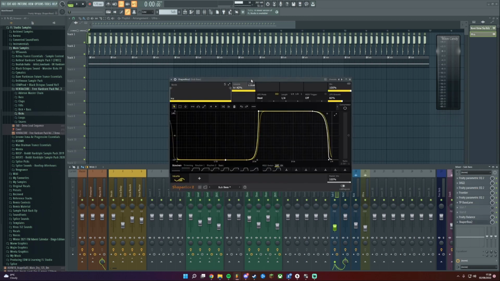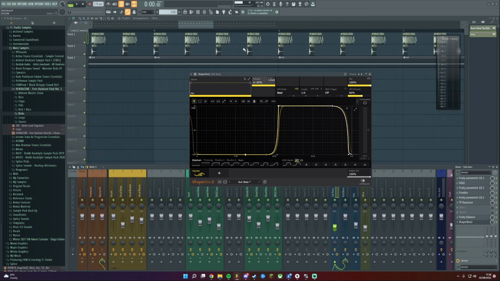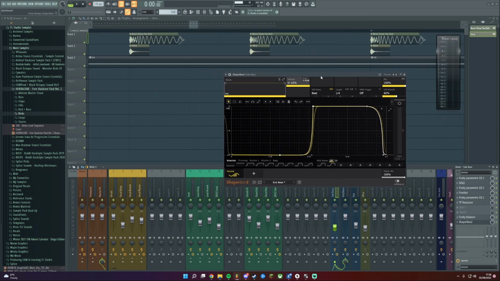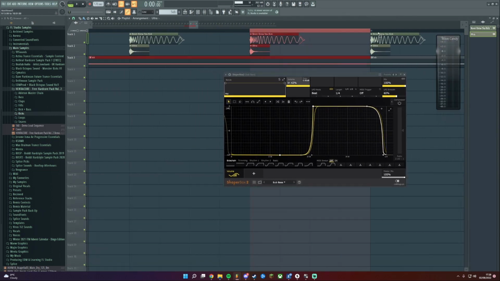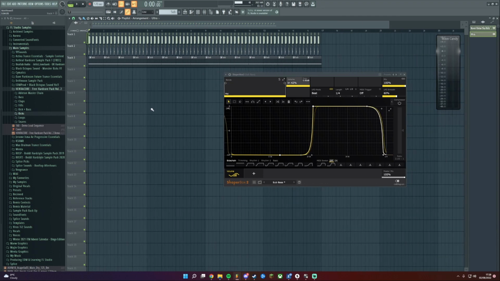I then have a Shaperbox with the following envelope, which is for the sidechain against the kick. So we make sure that the kick is less than 2 bars. If you zoom in on here, you'll see that Shaperbox basically marries up to this. So the kick plays here, and then the sub starts like here. And there's enough of a tail off there to leave them separated enough that you get a clean distinction between the two.